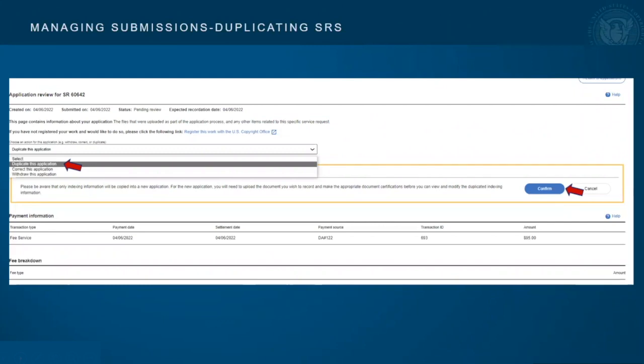To duplicate an SR, navigate to the application review page for the SR in question. Once there, select Duplicate this application from the Choose an Action for this application drop-down menu. Once you select Duplicate this application, you will see additional information regarding your selected action. Please read the informational text before selecting Confirm. Your duplicated SR will now appear on your dashboard.